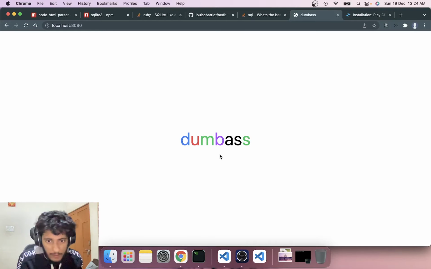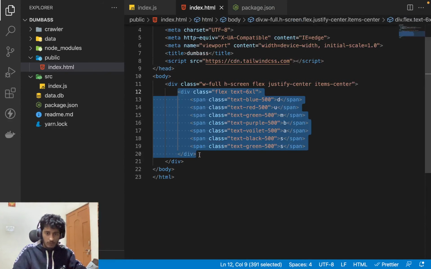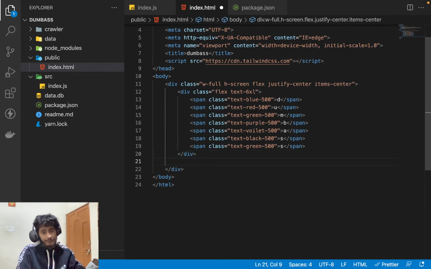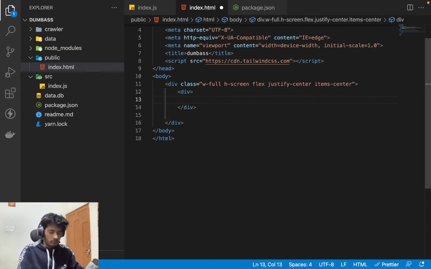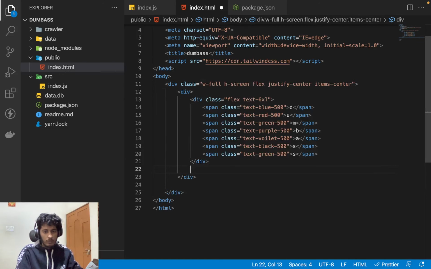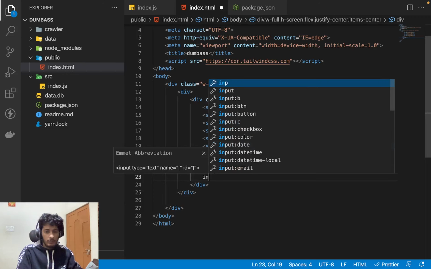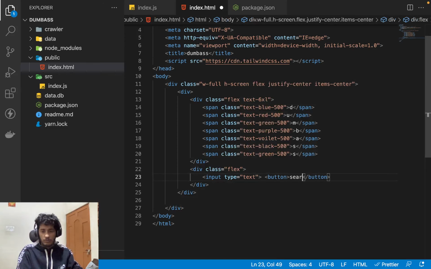Okay, we need a search box below all this monstrosity, whatever this is. Actually, let's place this inside a div. The reason is we want the input. This will also be a flex. Inside this, there will be an input and a button. So, search.